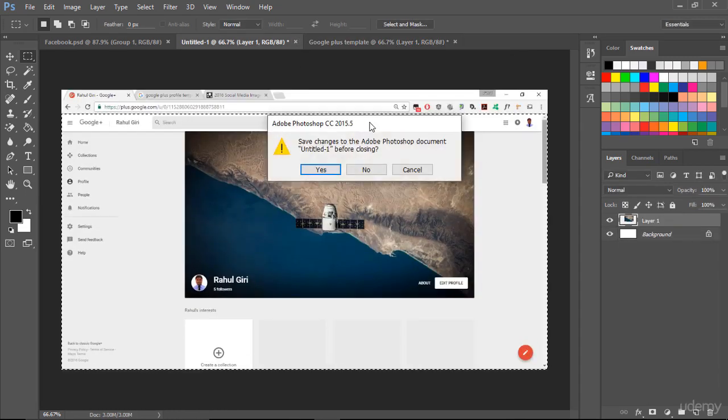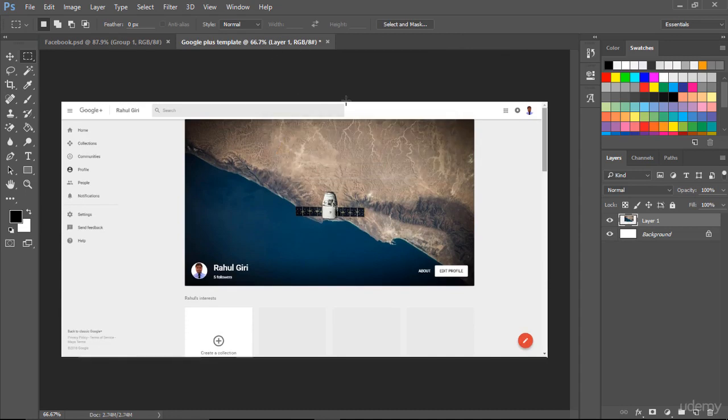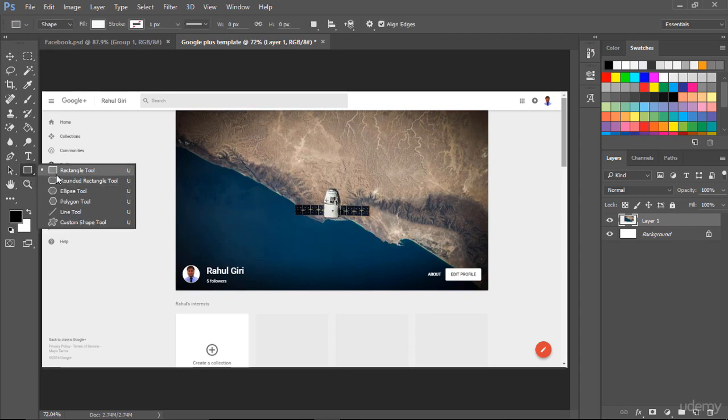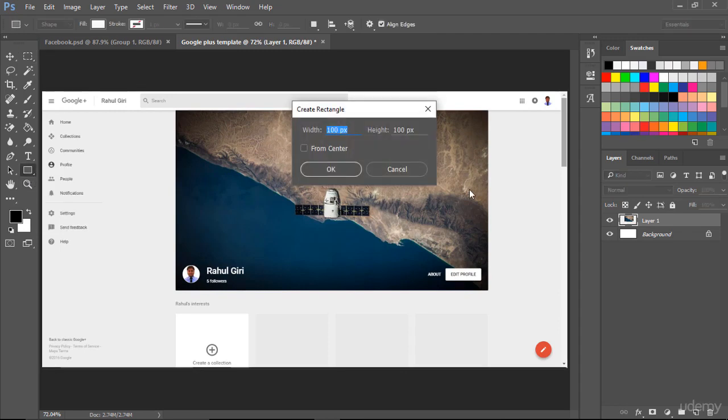Let me get rid of this one, I don't need it. There we go. So now we actually have our Google Plus profile here, and now it's really easy. How to do that? Well, we can grab this rectangle tool here, and you know that it's 1080 pixels wide and 608 pixels tall. Hit OK.